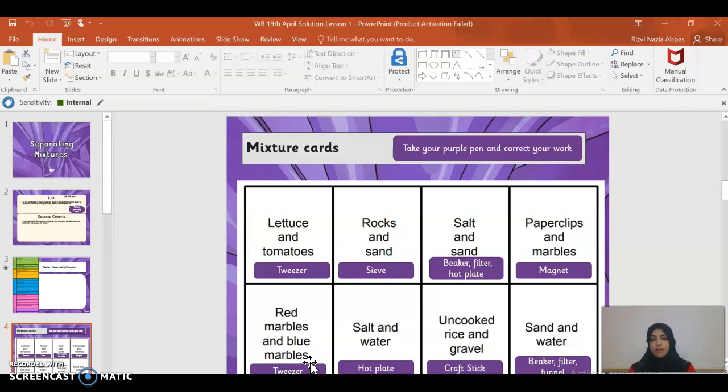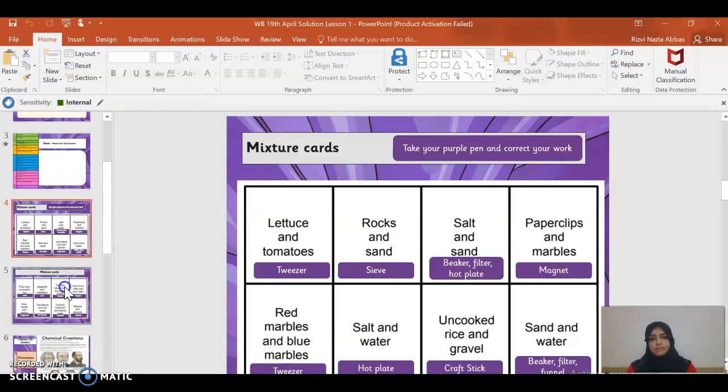Salt and water, hot plate. Uncooked rice and gravel with a craft stick. You cannot use a sieve here, unless you know the size of the sieve is such that the rice falls through, but the gravels are big and they are not of the same size. So the best tool would be a craft stick to separate uncooked rice and gravel. Sand and water, again you will use a beaker, filter paper and funnel.